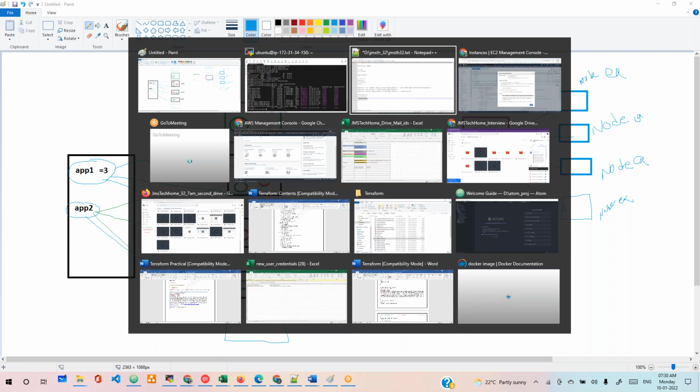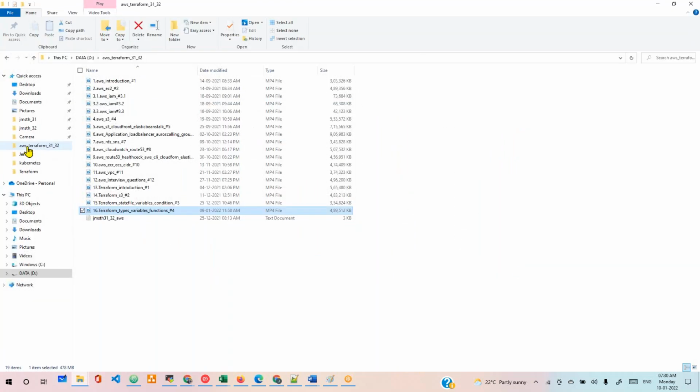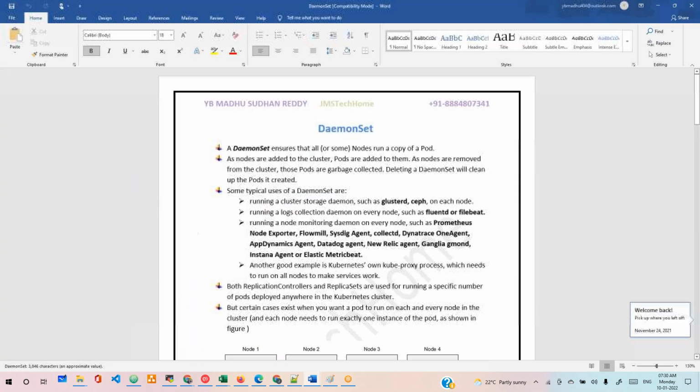Let's do it practically and you will understand more. Let me do the hands-on. Let's see the theory first. Daemon sets. A daemon set ensures that all nodes, or some nodes, run a copy of a pod. Maybe some nodes you want to exclude, you can do that also.